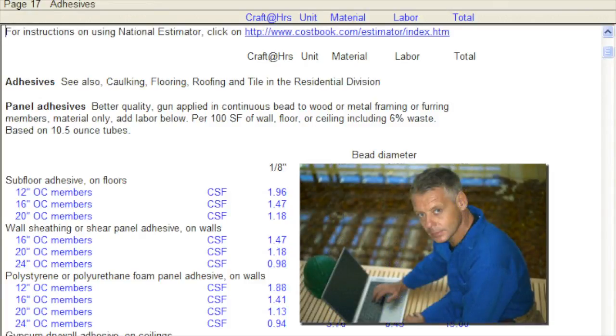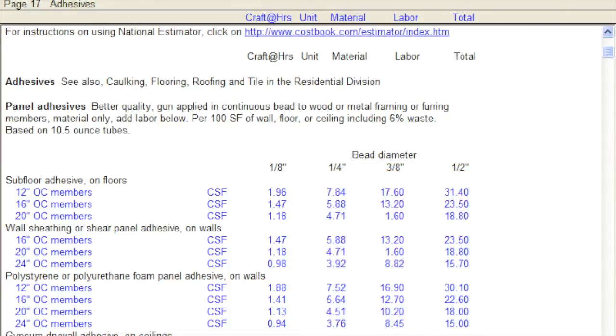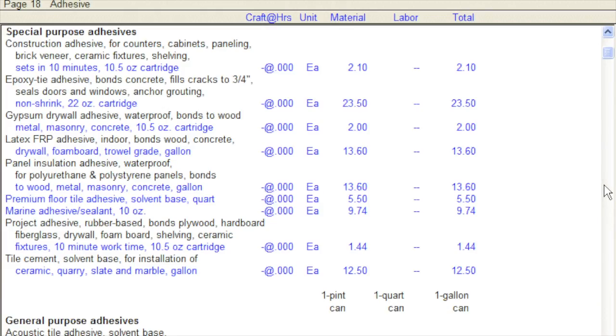National Estimator is an estimating program with thousands of labor and material costs for construction. I'll click a couple of times to page down. Now I'm on page 18. Let's work up a little bid for a slab. I could page through the whole book to find what we're looking for, but there's a better way.